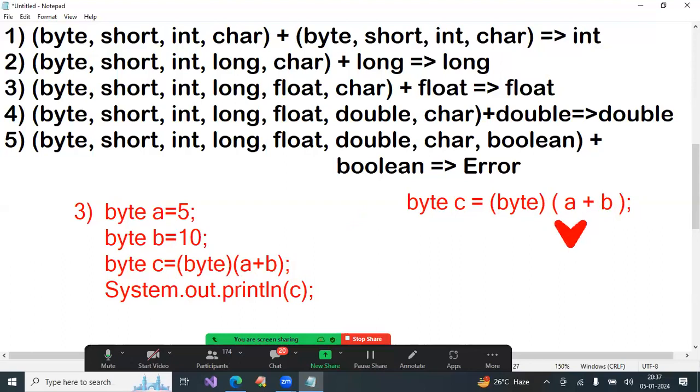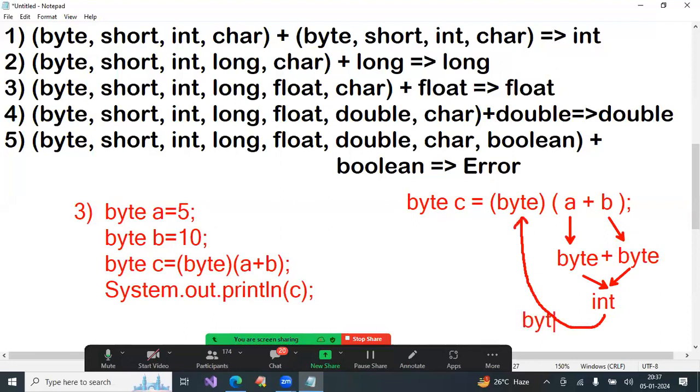Now first, A which type? Byte type. B which type? Byte type. Byte plus byte, result which type? Integer type. Integer, myself I converted to which type? Byte. So we got a byte. Byte assigned to which type? Byte. So it is valid. Then output is 15. Now you'll get output 15.